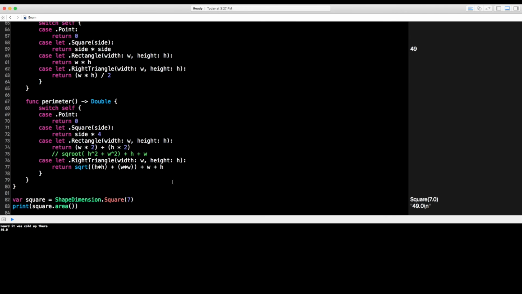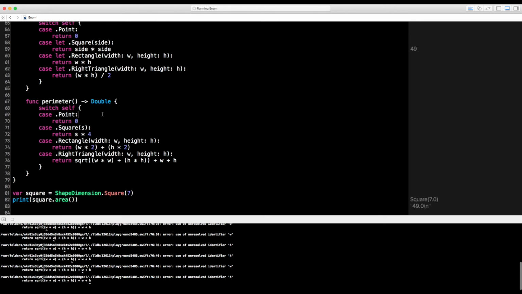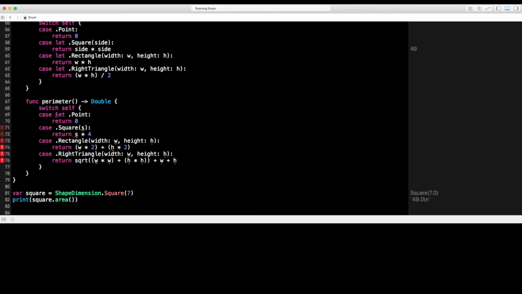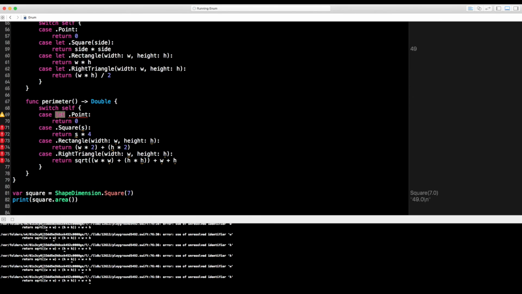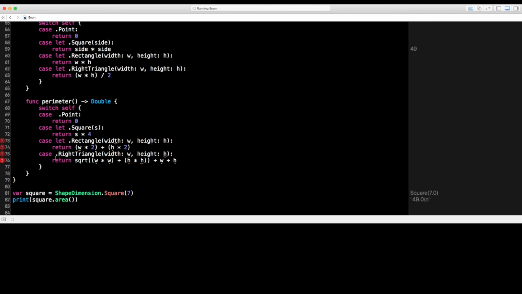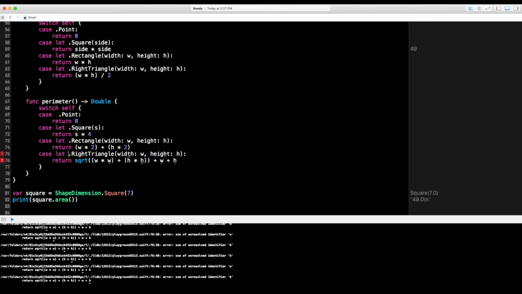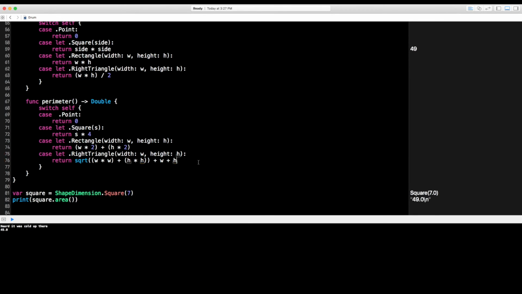Oh, that's what I forgot to do. Okay, can anyone guess what I forgot to do? Oh, I forgot to do let. Make these constants. Right? That was my problem. And now all the errors should go away. And they do. Yay! Bye errors.